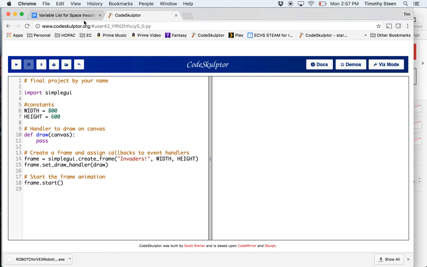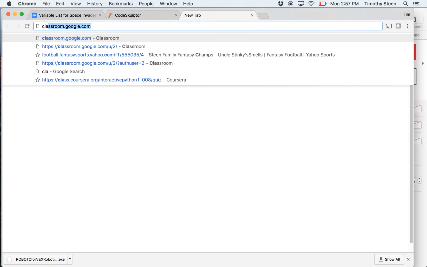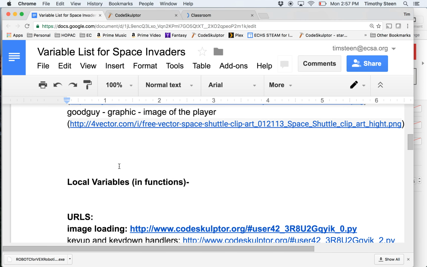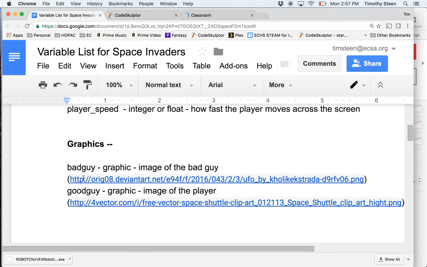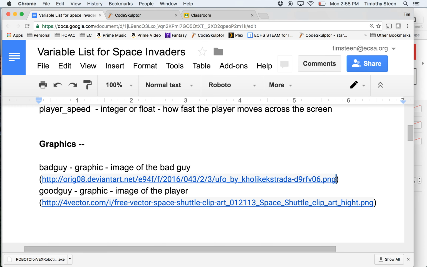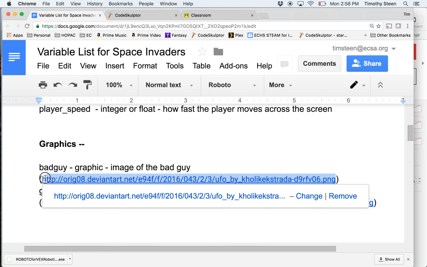Now, in a couple places, including the Google Classroom, which I won't be able to bring up here too quickly, and also in a document I shared with you, I put links to graphics on the web. You can get your own graphics if you want. You are looking for a graphic that usually ends in PNG as the file extension. So I have here the bad guy graphic. It's a spaceship.